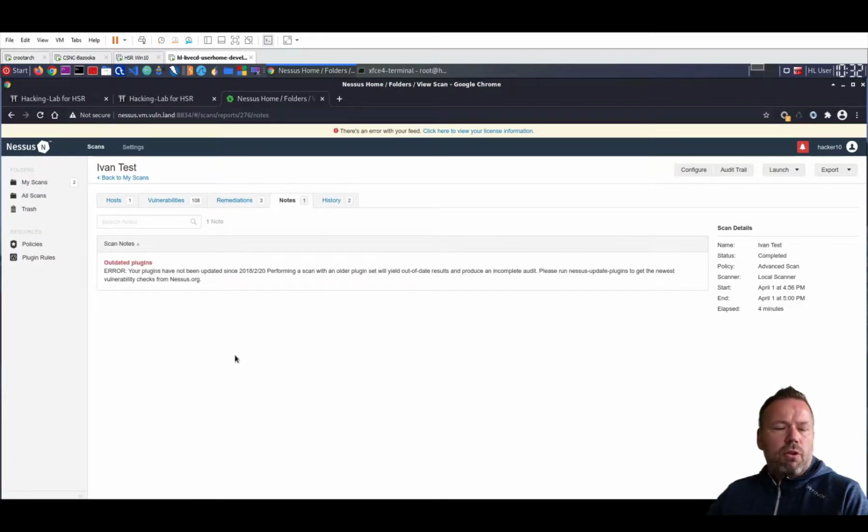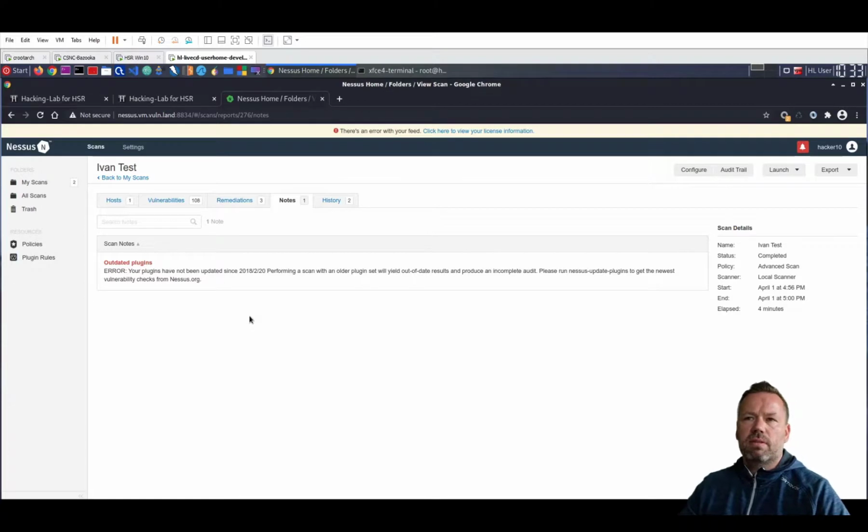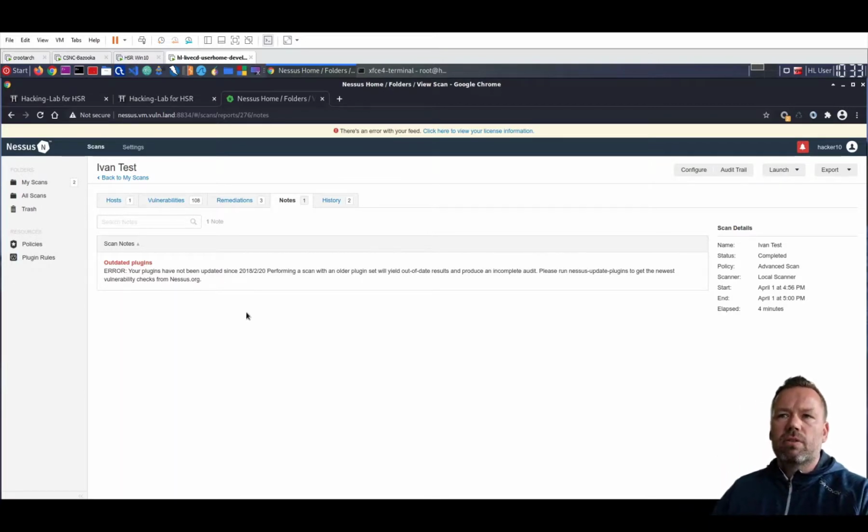So that was it for today. As you should remember, Nessus is a built-in vulnerability scanner that is available in Hacking Lab. You cannot scan IP addresses out of Hacking Lab. It's only within the Hacking Lab ecosystem, but you can use it to identify common vulnerabilities in Hacking Lab.